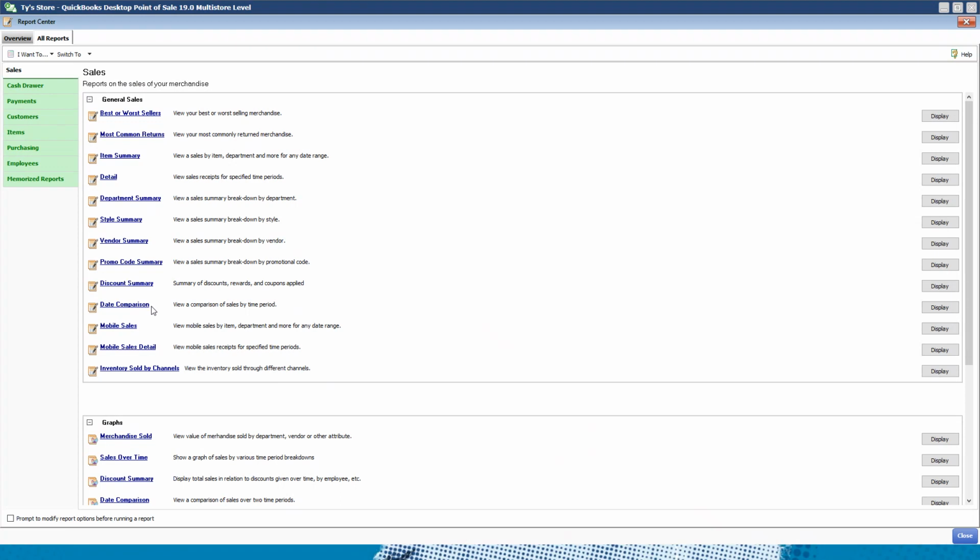Date comparisons are another good one if you would like to view sales for a time period last year versus this year, or any other date range that you would pick. We can do month by month, day by day. This allows multiple date fields and comparisons. So note that I think this one might be pretty valuable.